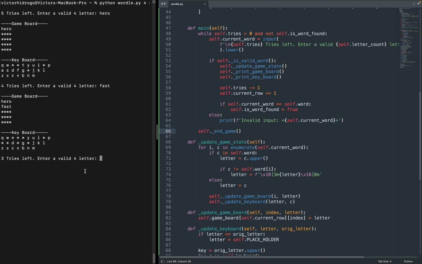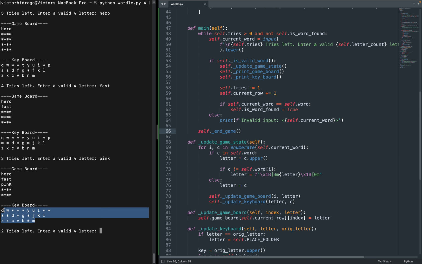We can try pink. So now we got 2 letters. The I and the K are both capitalized and they're not italicized. So that means that they're in the word and they're in the correct spot. So now we know 2 letters and we just need to guess the first letter and third letter. And our options are the letters that are not stars. So we know it's not pink.